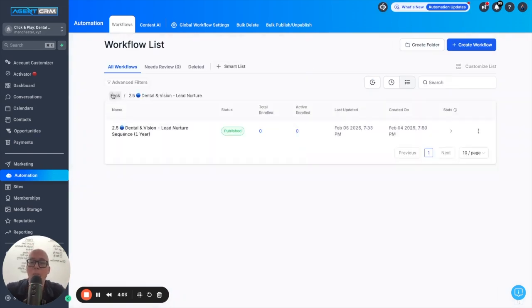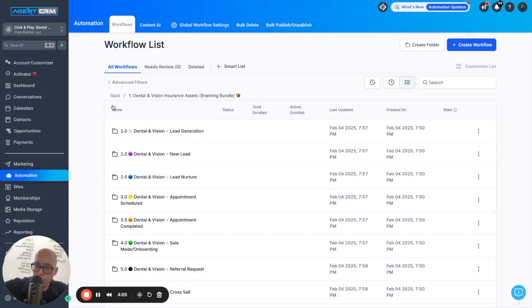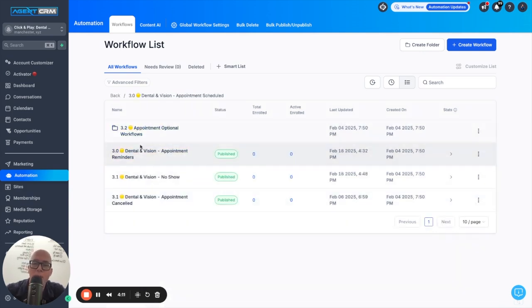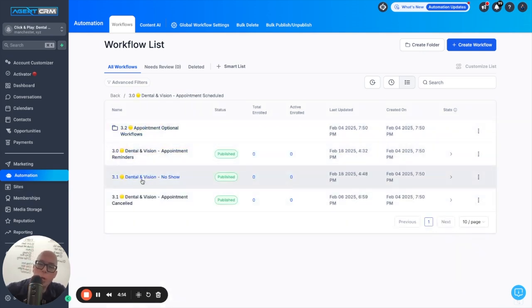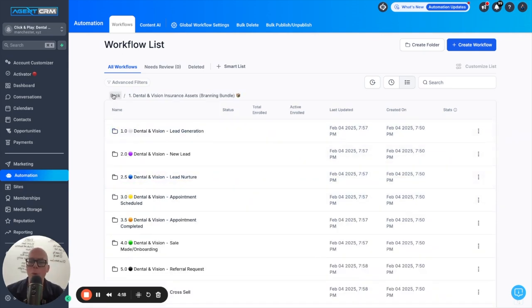And there's also a spot if you want to send them to your website, which I'll show you in just a moment. On the appointment scheduled and appointment completed, we've got workflows there as well, just to keep everything nice and tidy. There's a no-show workflow, appointment canceled workflows. These are all about making sure that you have workflows and automations in the background that can handle all the different events that come up as you're running your business.